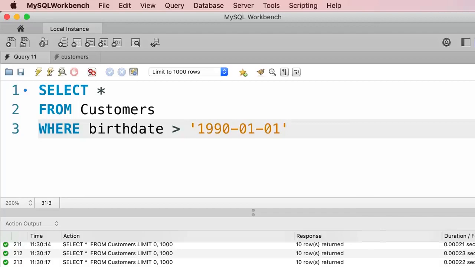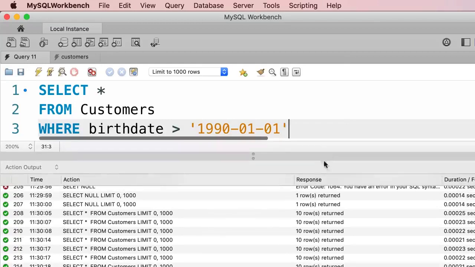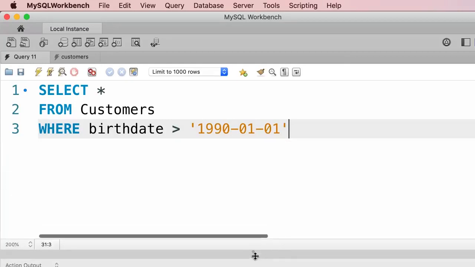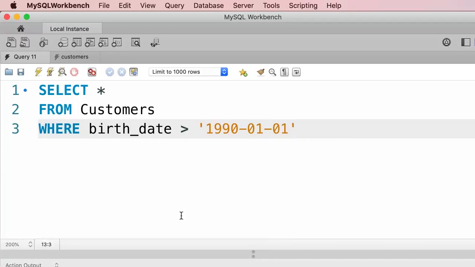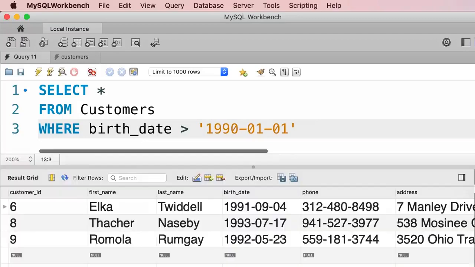I actually made a mistake here. So we don't see the result. Instead, we see the action output or the output window. If you scroll to the bottom, you can see the details of the error. So here I used the wrong name for the column. We should separate these two words with an underscore. That is the name of our column. So let's execute the query one more time. So we only have 3 customers born after January 1st, 1990.